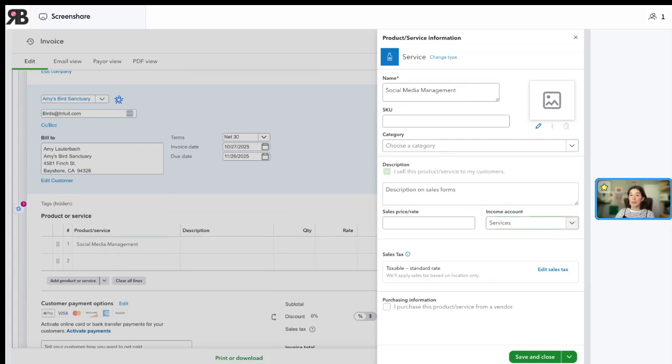You do have to take into consideration, when you invoice somebody for social media management, what do you want that to show up as on your profit and loss statement? Do you want it to just be grouped under income? Do you want it to be grouped under social media management? Do you want it to be grouped under services? What do you want it to be?